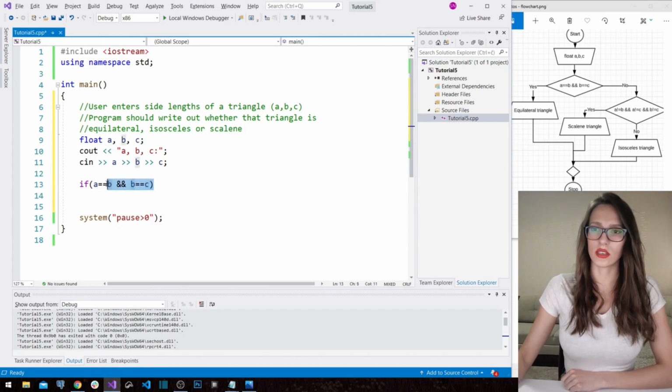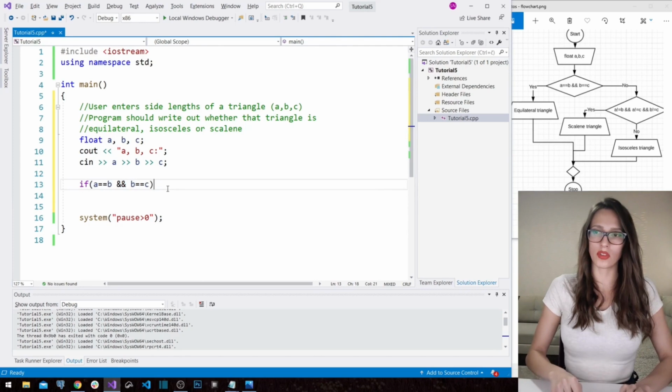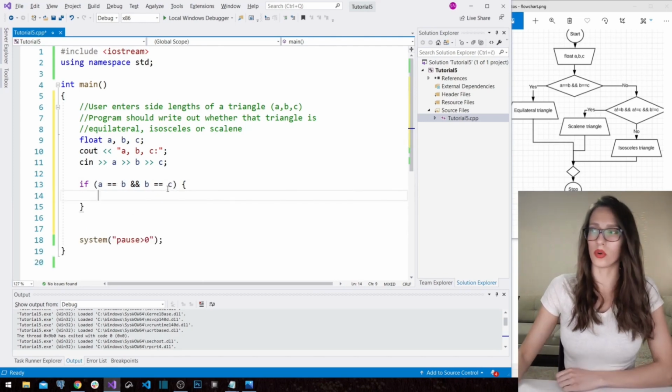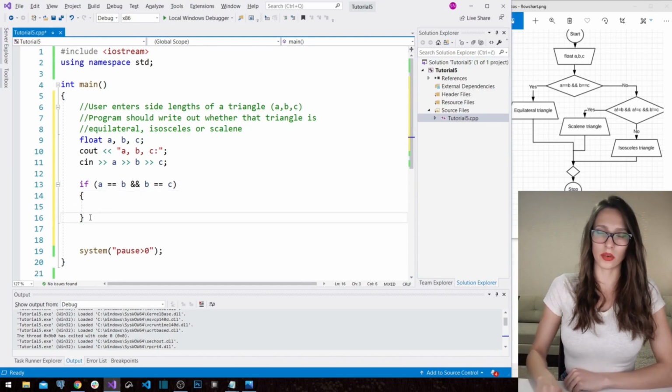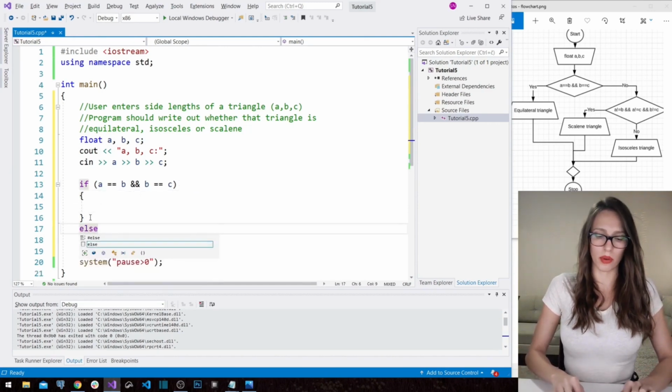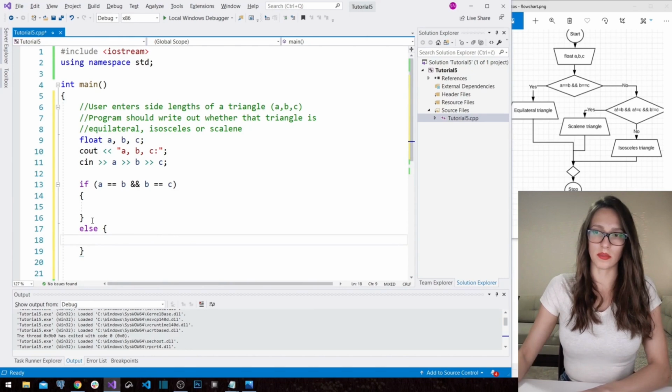And if this expression results as a true expression, I'm going to execute one block of code, and that block of code is going to be this one here. But if this expression results as a false expression, I am going to execute another block of code, and that block of code we represent with our else statement.